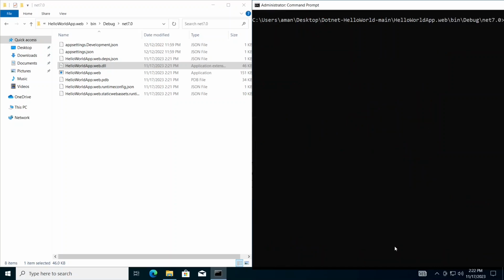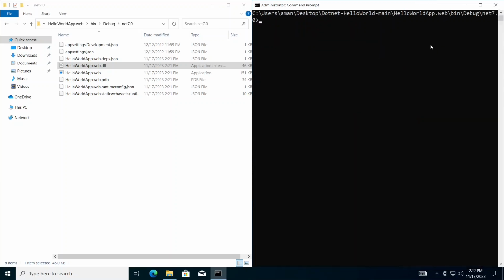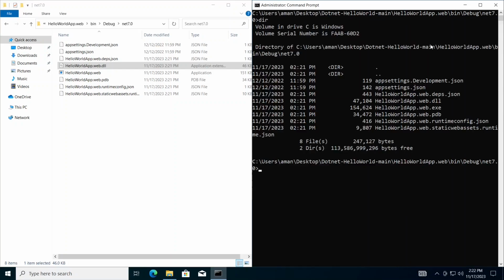Now we can view all the folders or files by giving the dir command. We can see we have access to our DLL file in our terminal as well. Now we will give dotnet helloworldapp.web.dll. Click enter.